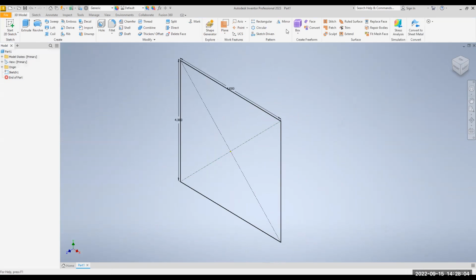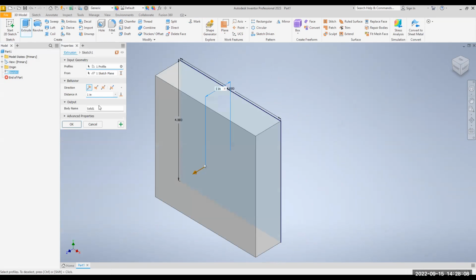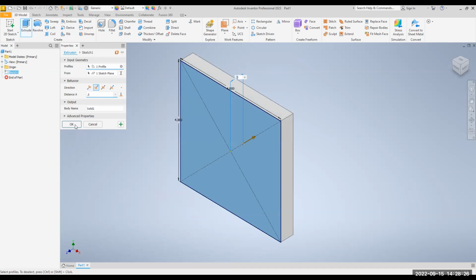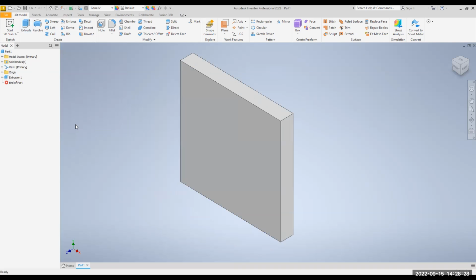Finish sketch here and go to extrude. I'm going to make this plate a ½ inch thick. So right here where it says distance A, you're going to backspace here and type in 0.5. And then I'm going to hit this arrow here, flipped. Right here, select OK.